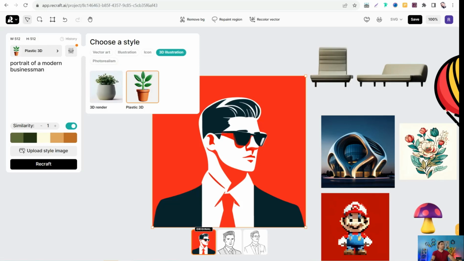So if you look at this default prompt, a portrait of a modern businessman, and it's a style vector. Thus, it led to this cool vector as you see. So how about recraft this amazing prompt to a different style?